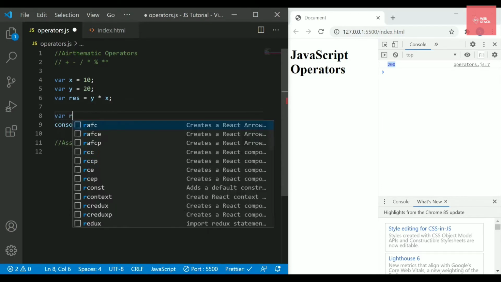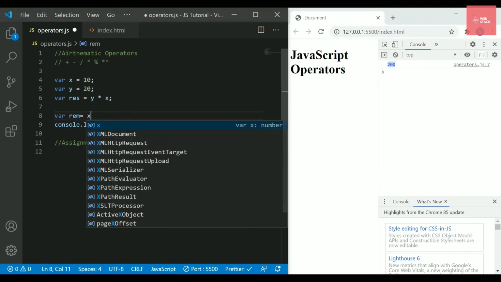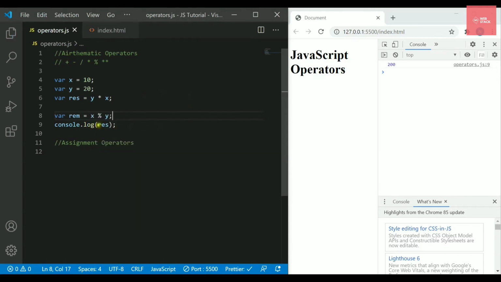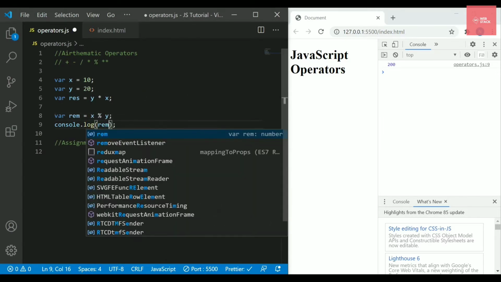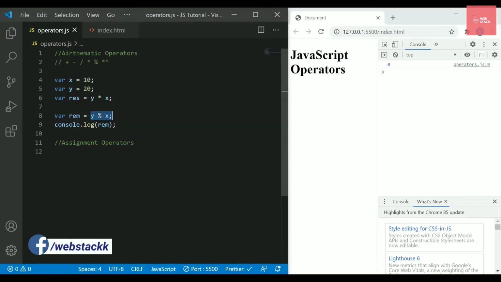If I say I want to find the remainder, like rem, I can simply write x mod y, and if you save it and print rem, then you can see the remainder is 10. If I write y mod x, which actually means you need to find 20 mod 10, of course the remainder will be 0. So yes, the remainder is 0 here, and it's getting printed as well.